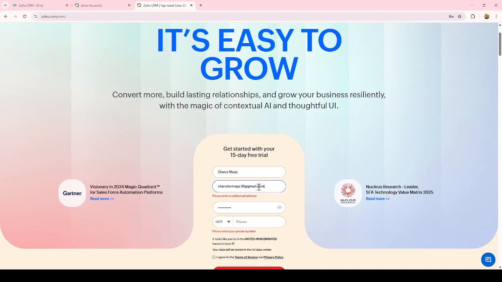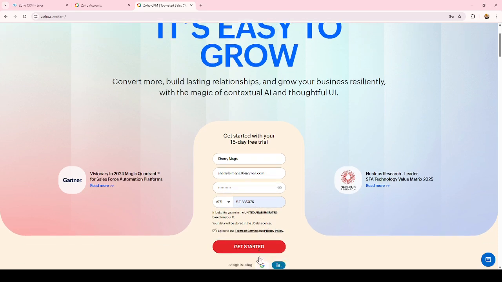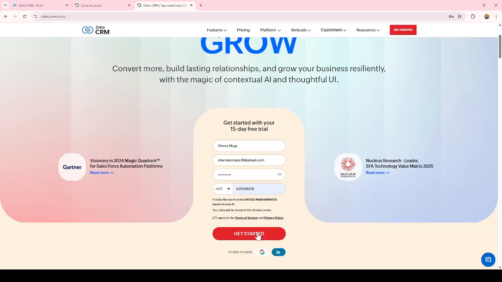After submitting your contact information, it's time to review Zoho's terms and conditions. Once you've taken a moment to read through the terms, go ahead and click I agree. This indicates your acceptance of their policies and allows you to proceed with the registration. After agreeing to the terms, select Get Started to advance to the next page.